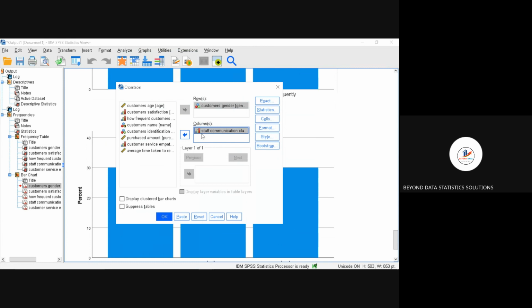Simple as that. So just click on OK. And from there, you can see the cross tab that there were no missing values. And you can see the second table, which is customer gender versus the staff communication clarity.